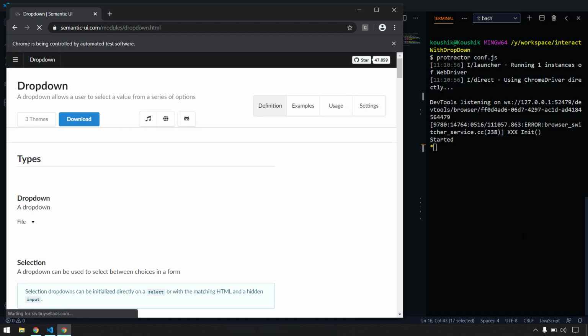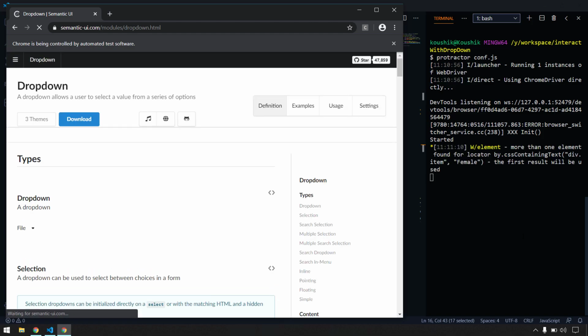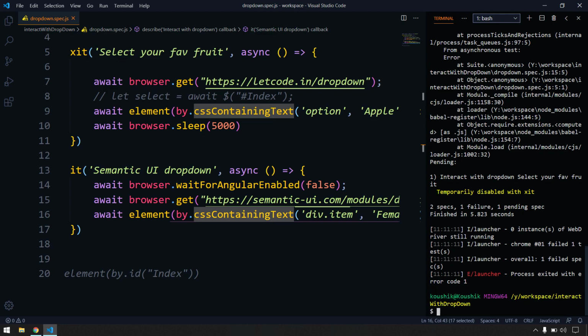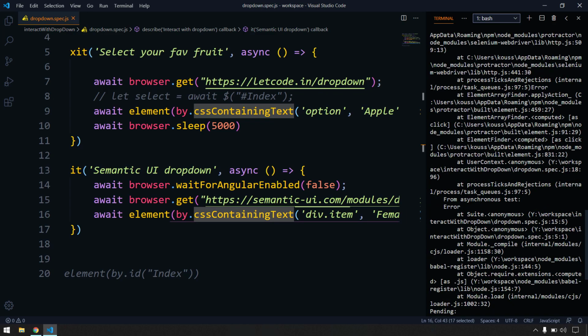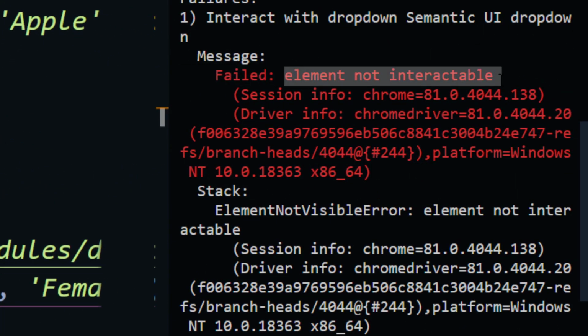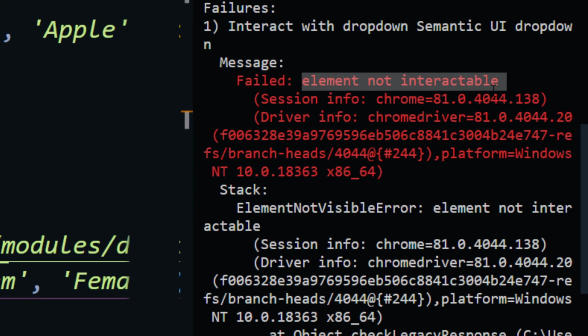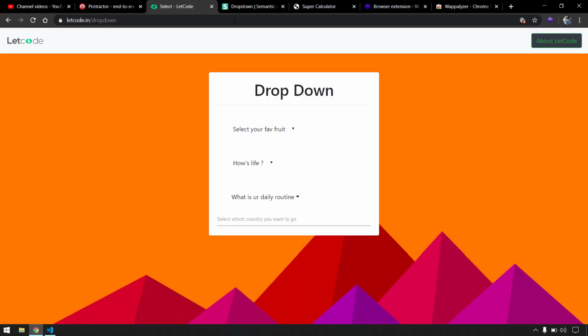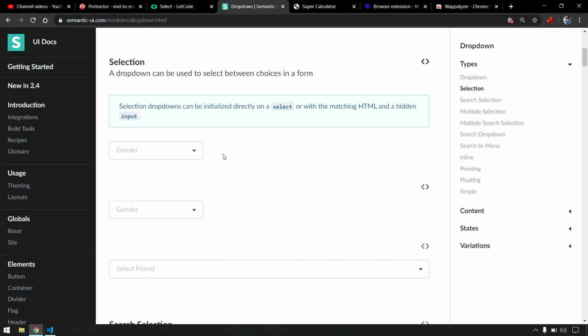Okay, so the page has been loaded successfully, and then we are expecting to click on the female, but we are getting an error. Let's see why again. It says element not interactable, that is expected. Why? Let me show you. What we are asking is, once you go to this website, to click on this female, right? But that's not possible, because this female is going to appear only once we click on this gender.